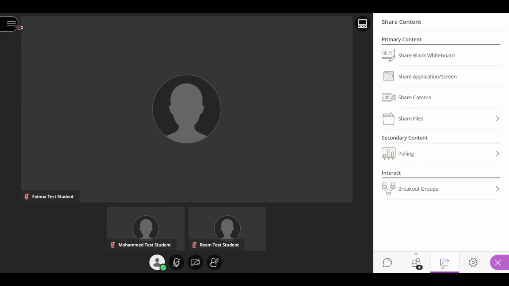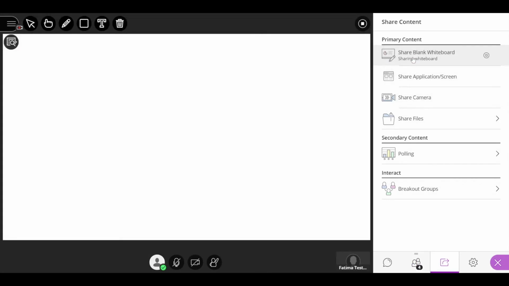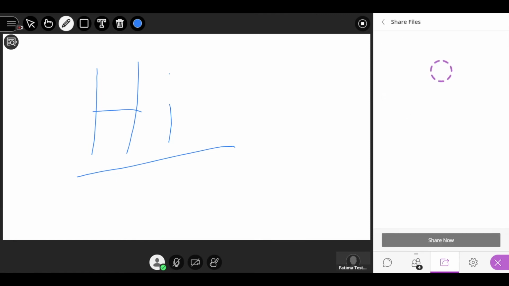The next tab along is to share content. So share blank whiteboard, just as you imagine, is a blank whiteboard and there are pen tools. This is particularly useful if you have a touch screen. It works very nicely. You can also share application or screen, which is just normal screen sharing. You can share camera. You can share specific files. I'm going to just show you this one here by adding a PowerPoint presentation.